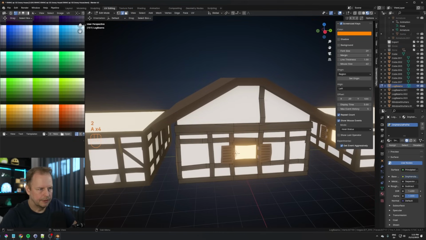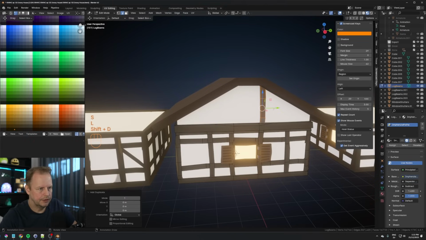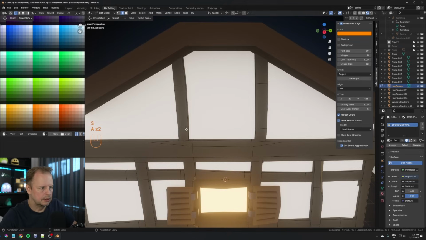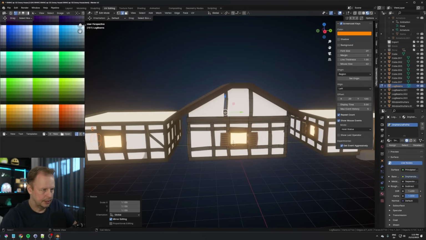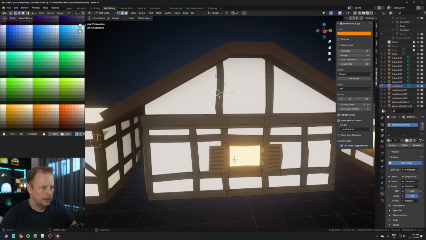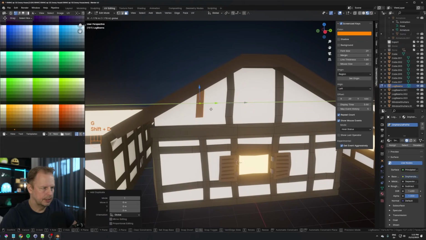Make it slightly different. Scale it. Alt select the link, Shift D to duplicate. Scale it down. G to move that on. Scale it up maybe. And then we'll do another one. I'll just Alt select around the edge there. Shift D to duplicate.